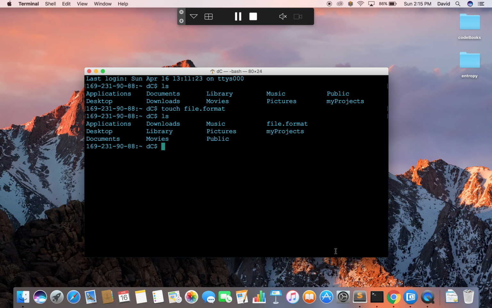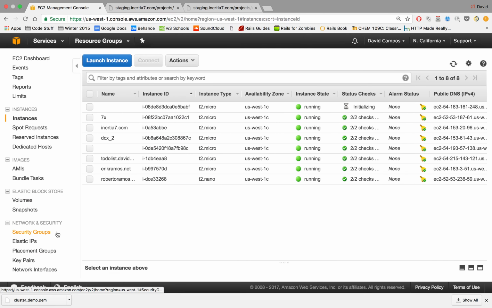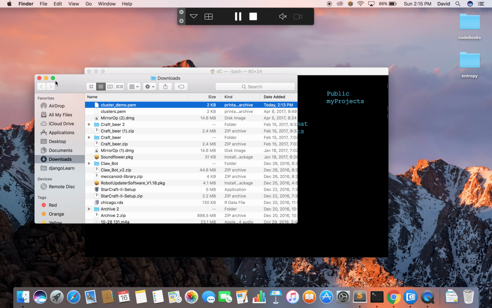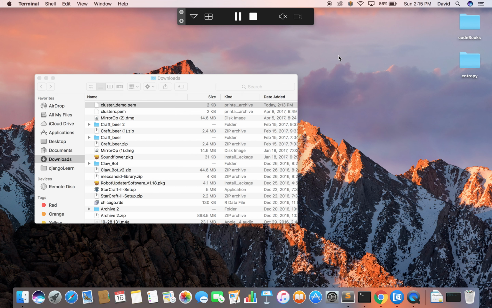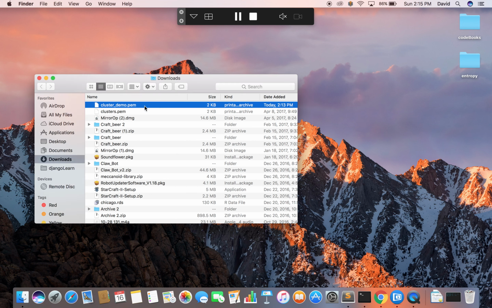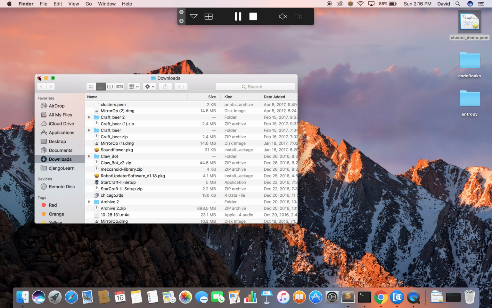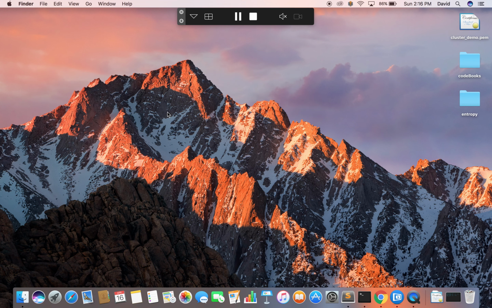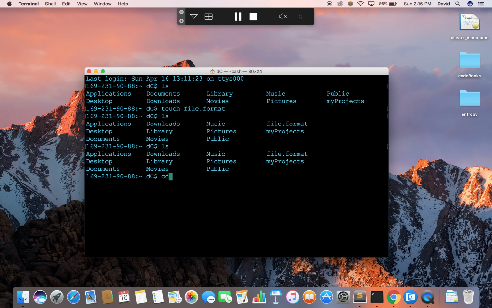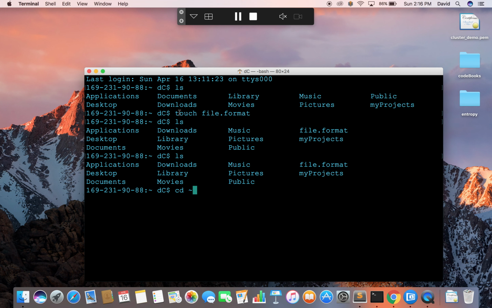Alright, so we just downloaded our key, so let's go mess with that. I'm going to open the directory that contains my key, and move it over to my desktop. Then I'm going to go into my terminal, and I'm going to cd home, so that's change directory to home.